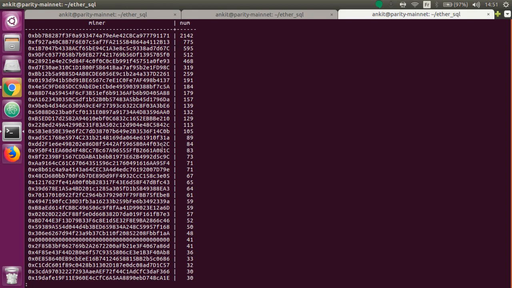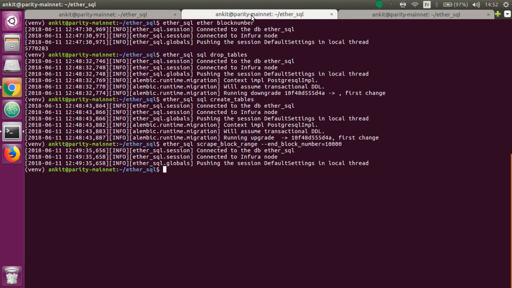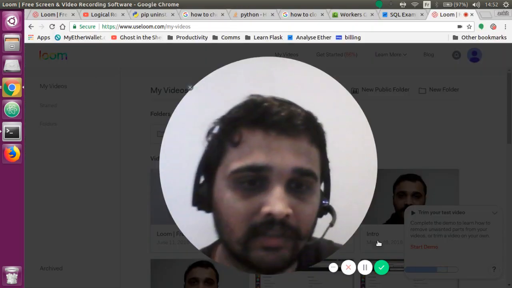So you can do data analysis very quickly by pushing data from an Ethereum node to an SQL engine. And if 10,000 blocks can be pushed in almost 30 seconds, then very, very quickly you can push the whole blockchain in a matter of days into your SQL engine. So that's all for now. And thanks a lot.